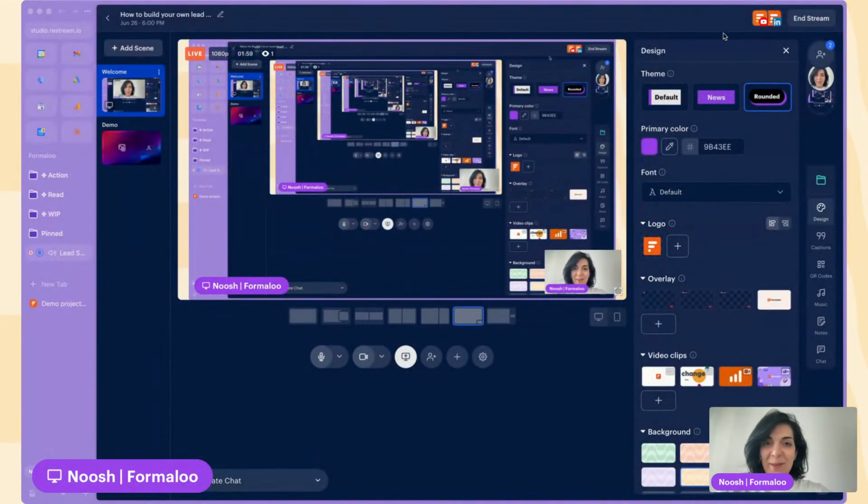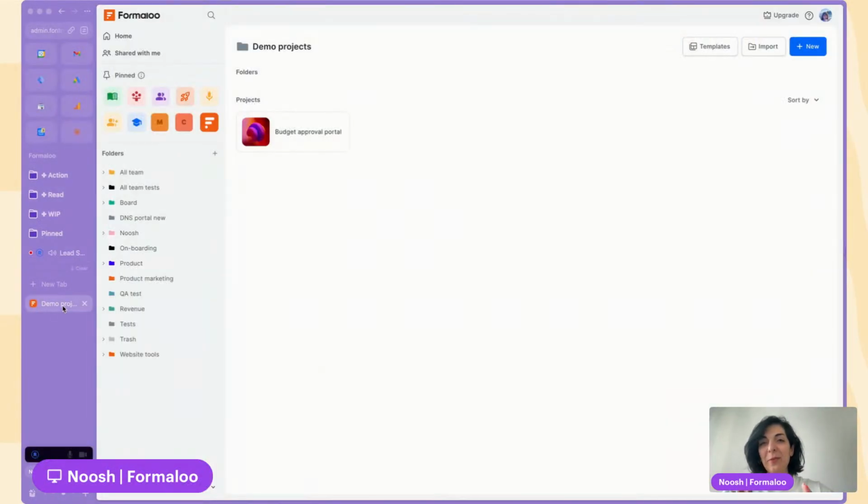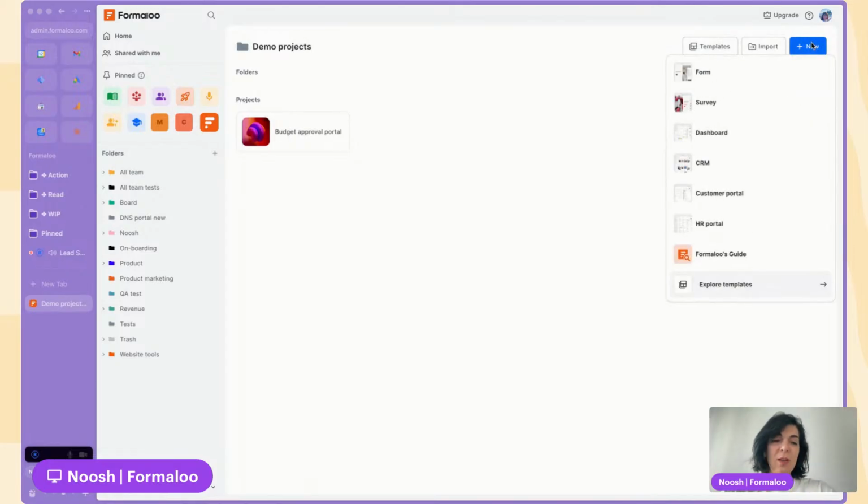So let's get started. To get started, I want to share my screen and show you the Formaloo dashboard where a lot of things happen. This is our dashboard, and here we have our pinned projects and the folders, and you can import your forms through Excel or Google Sheets. And let's create a new project.